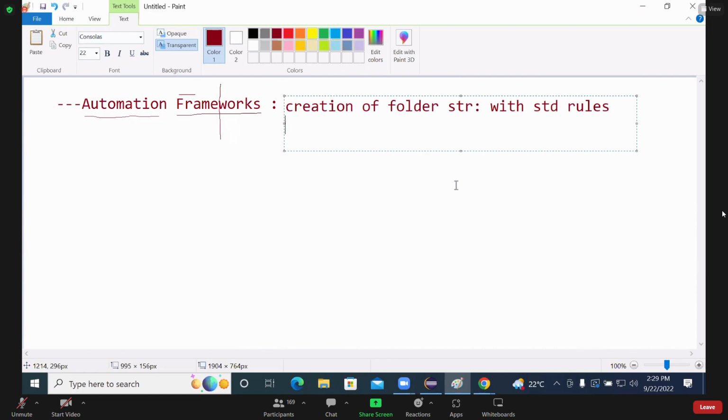It will depend on that project requirement, or we can consider the client requirement. There is no concept of one framework having 2 folders and another framework having 3 folders. As simple as the meaning of framework: creation of folder structure with standard rules. What kind of standard rules, what kind of folders, depends on that project and on that client.